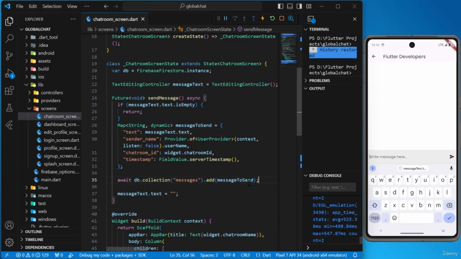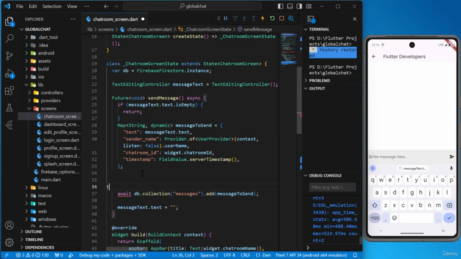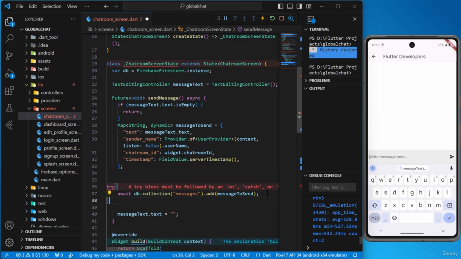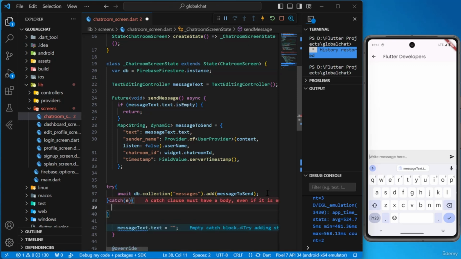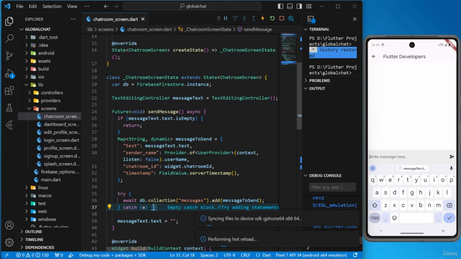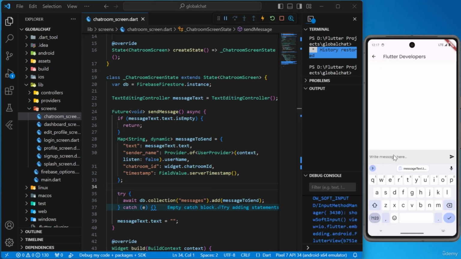And while adding the message into the database, it might fail sometimes. So let's wrap it with try catch if you want to show any error message if we cannot send this message into the database. Try catch, and you can write your logic over here. For now, I will not be writing anything inside of this catch block. Alright. But if you want to show an error message, you are free to write your code inside of this catch block.